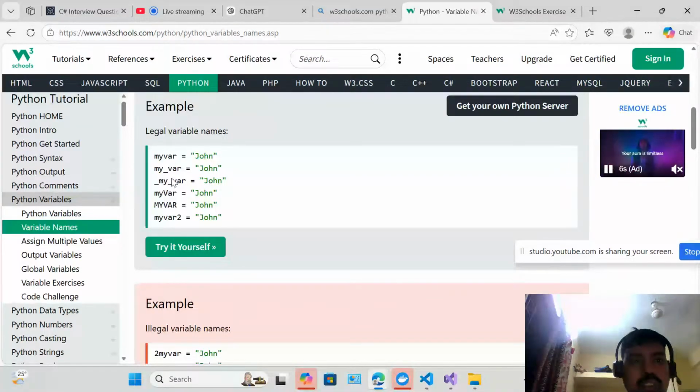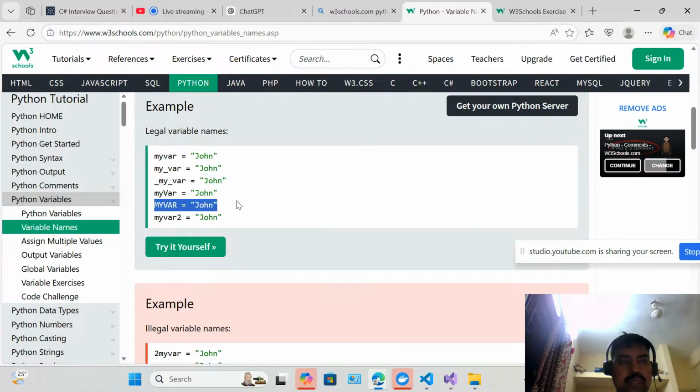So here all are variable names. If you see, underscore is allowed. Here also underscore is used. My variable, it has some capital letters, a mix of the letters. So all of these are acceptable. So I'm taking this one and I'm typing.